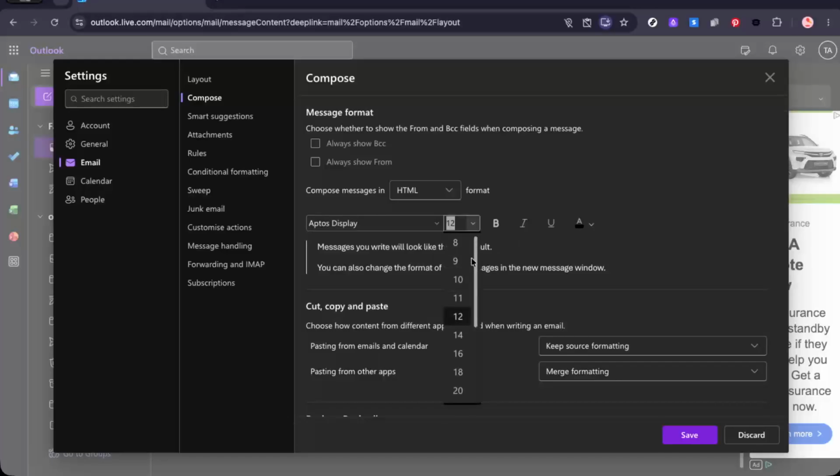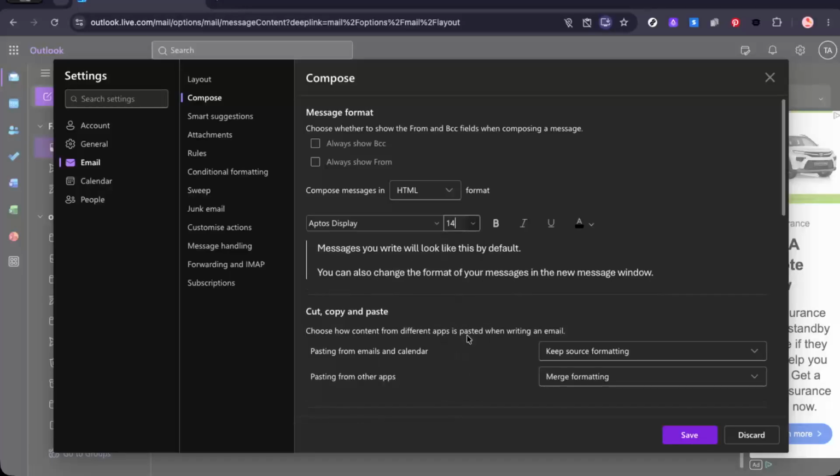This controls how large or small your text will appear by default. A moderate size is usually easiest to read, especially if you send messages to different people across various devices. Next, click on the color drop-down. This lets you choose the default text color for your outgoing emails. In most cases, a standard dark color works best for clarity and professionalism. Then click on a new color from the available options.